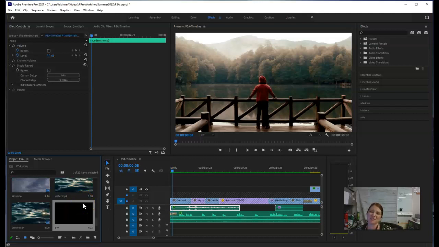I do suggest that you name your adjustment layers, and you could put something like adjust black and white or whatever, so you know the purpose of the adjustment layer. Although by itself, it actually does nothing. You have to drag it in and then put stuff on it for it to actually work.